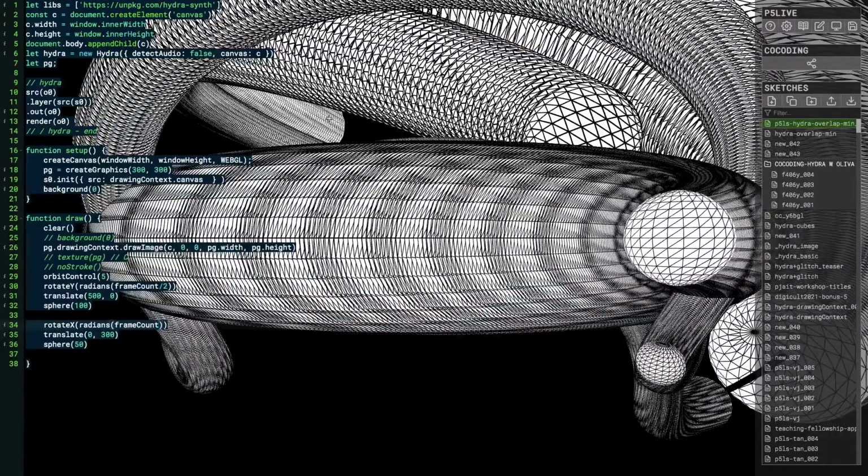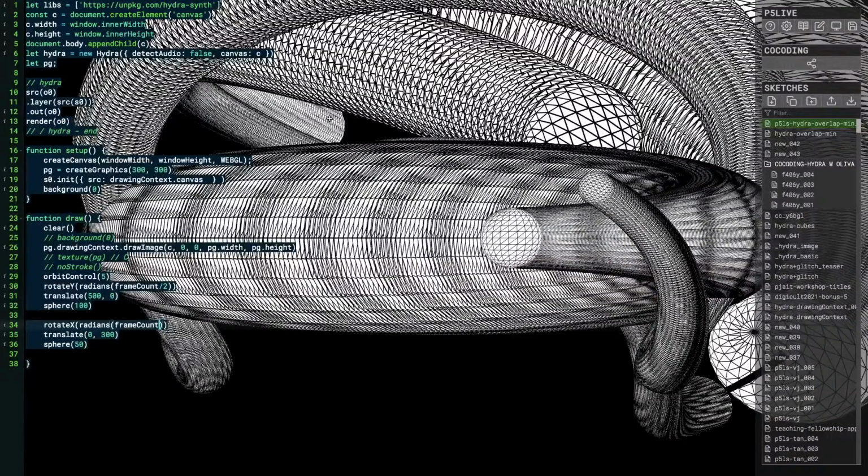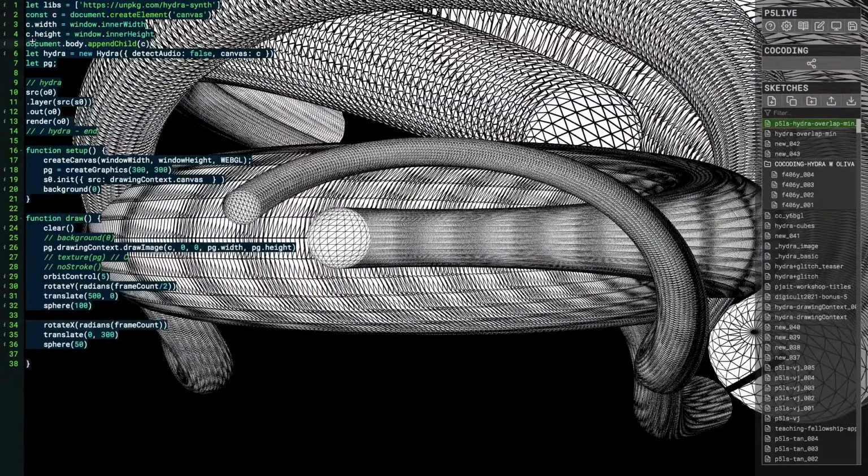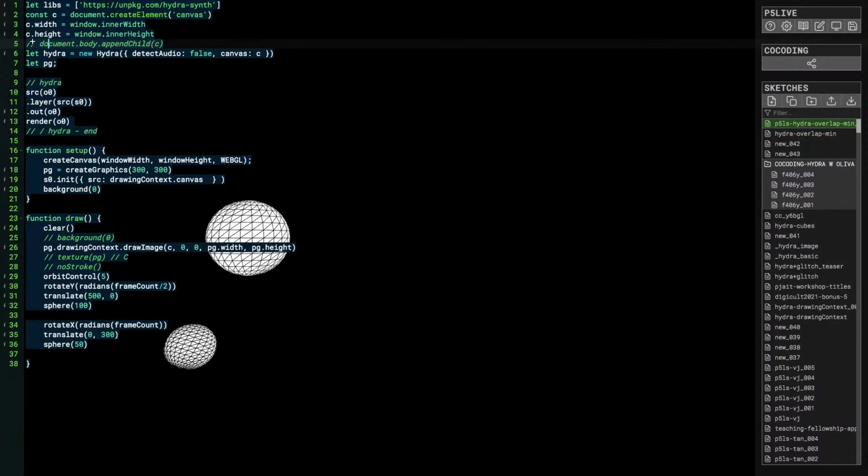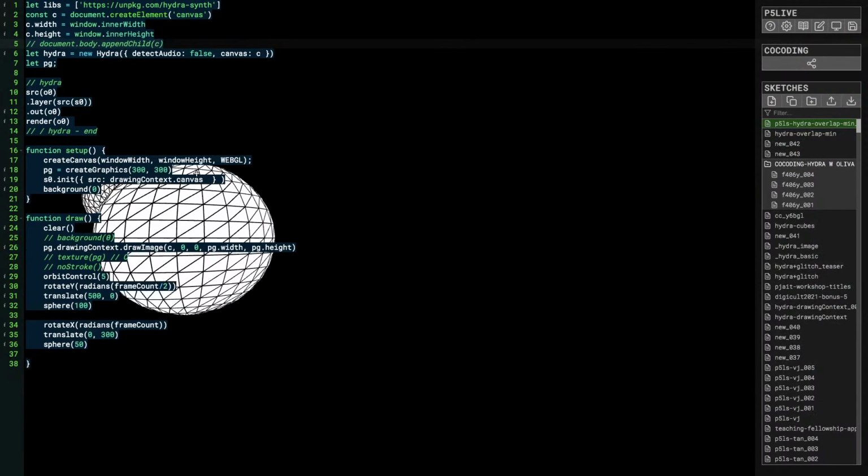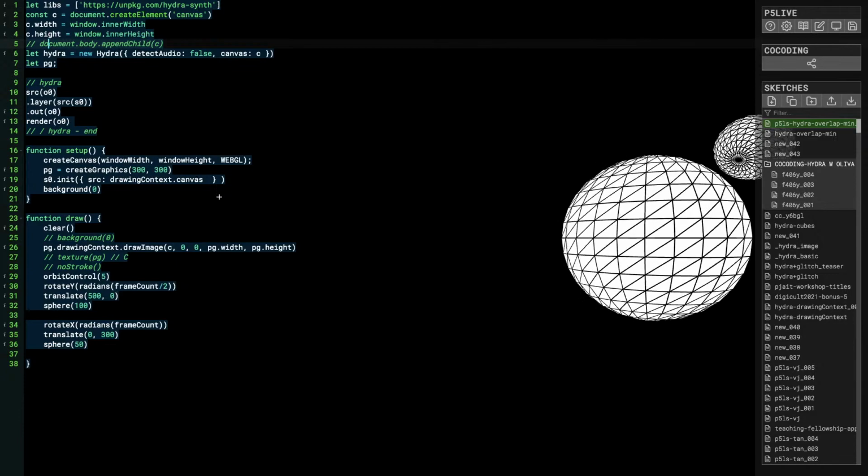So again, right now we're actually looking at P5 underneath a Hydra layer. I'll turn off the Hydra layer just for a sec so we can see what that looks like. So this is the P5. There is no Hydra canvas. It's there, but we can't see it.